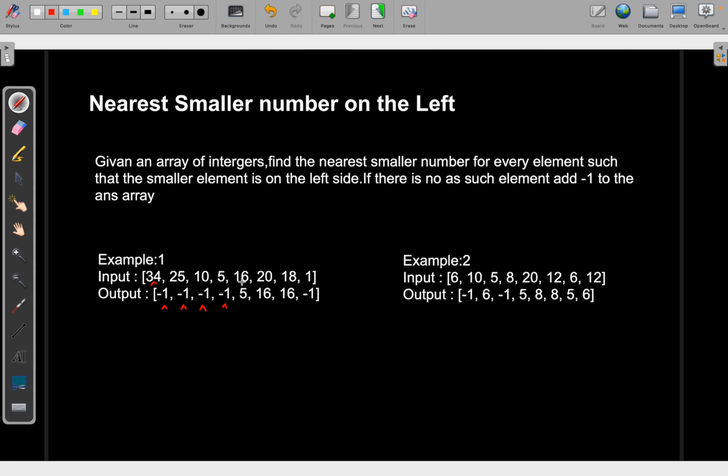Just the next one is the smaller element. And for 20, yes, 16 is the smaller element. For 18, 20 is not the smaller element, but 16 is, right? So 16 is the smaller element. And for 1, with 18, 20, 16, 5, 10, 35, 34 before it, there is no smaller element for 1, and that's why we have -1 as an answer.